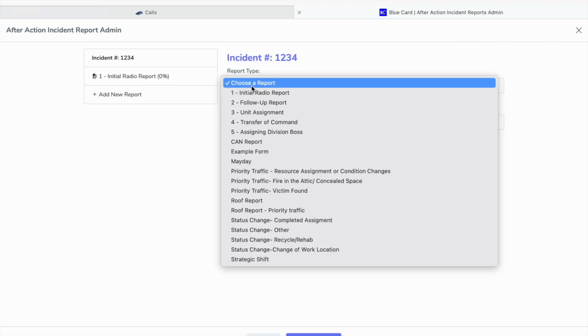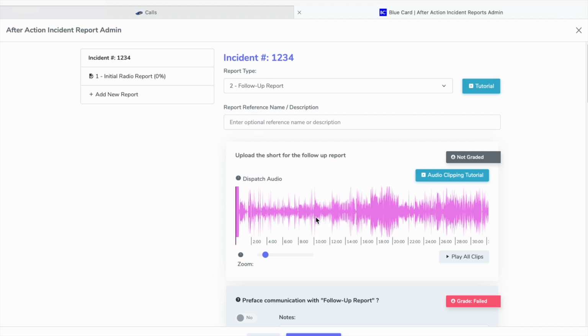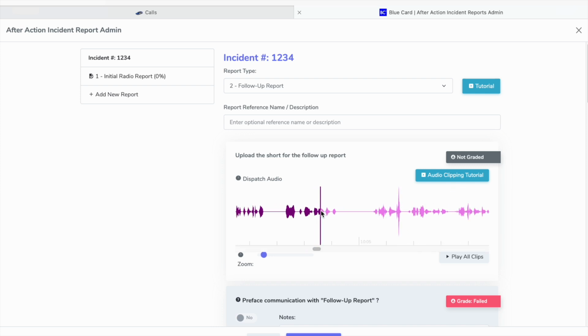If I want to come to my next report, I would simply go to follow-up report, and my audio is going to show up zoomed all the way out. Remember, a little tip or trick is I have to make sure I have my mouse inside of the field, and now I can start to zoom in. So let's just say my radio traffic was at the 10-minute mark. I was assigning a bunch of units. I'm 10 minutes into the call.